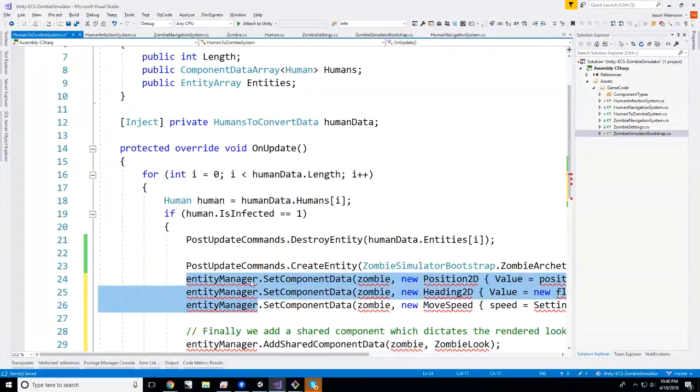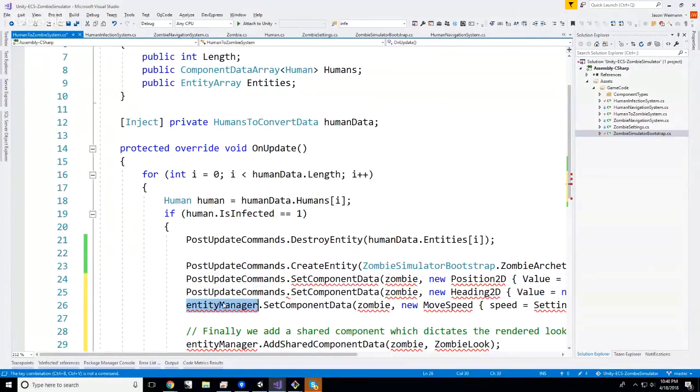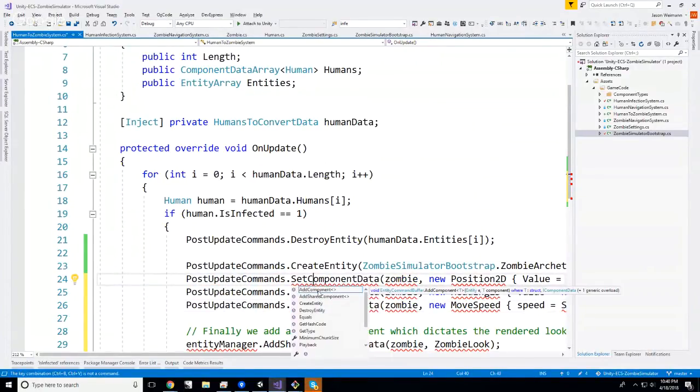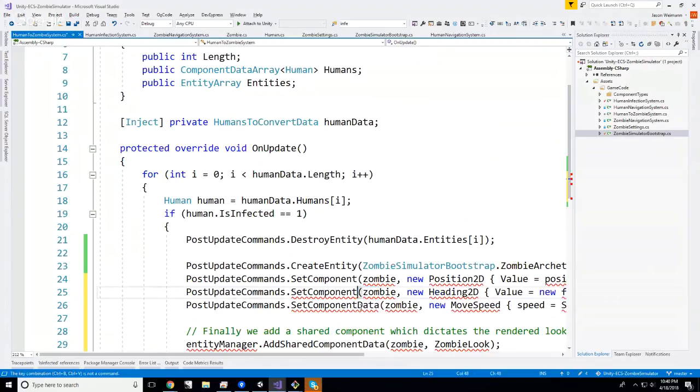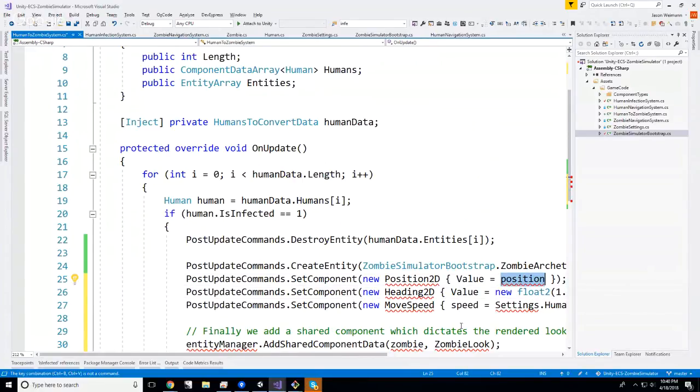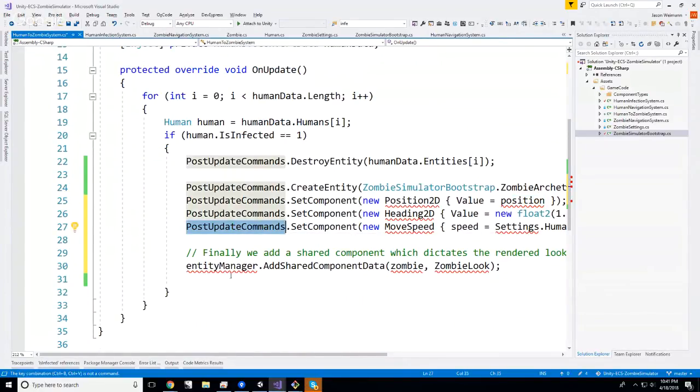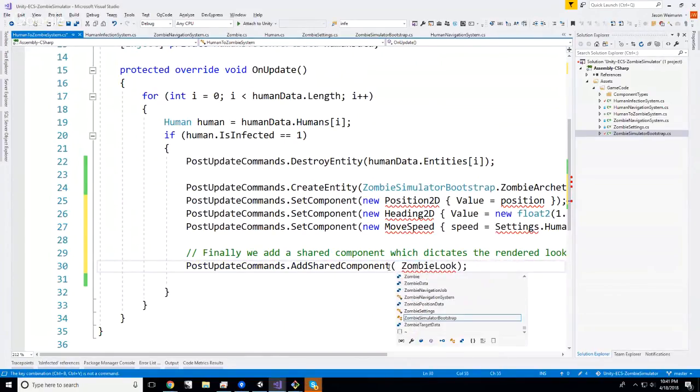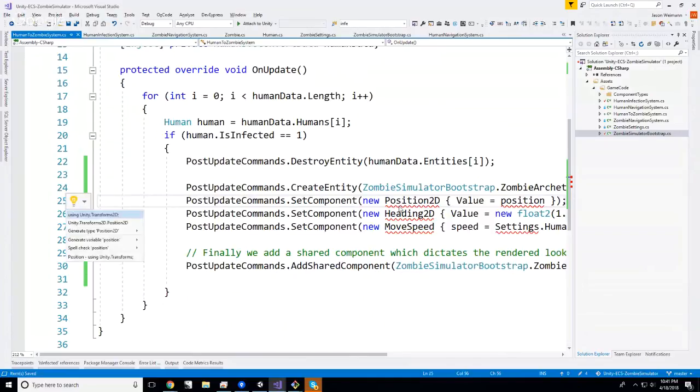Remember how the bullets were going the wrong way? Yeah, that was a really weird one. Wait, it's not set component data. It is set component. Oh yeah, this is totally different. And we don't have that. And then the add shared for the entity look is add shared component instead of component data. This is so weird. Why is this so different? And then that'll give me that. Then we need to add in using.